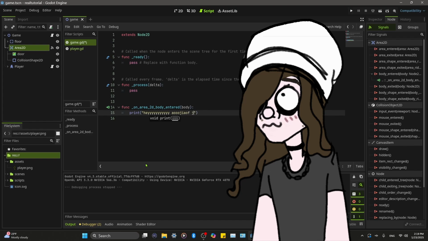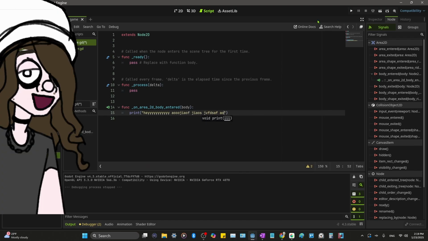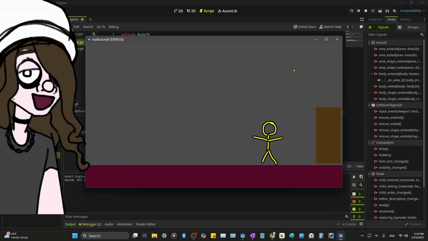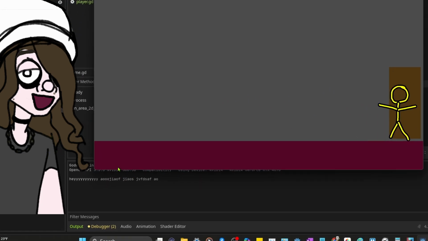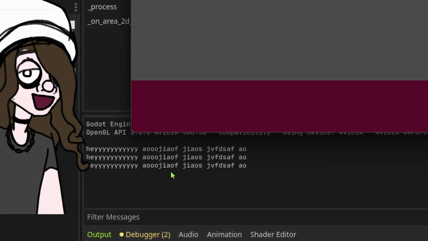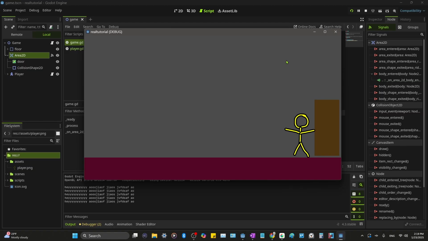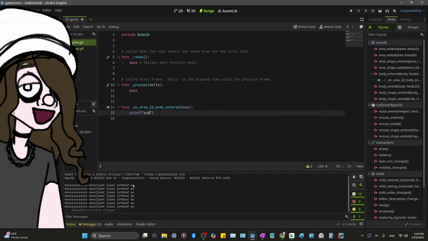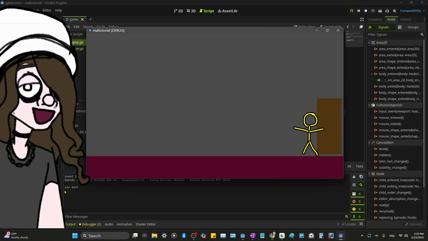Hey, whatever you want to see. And then let's play the game again. So now, whenever we walk into our little detection area, it says it right there. Hey, this is practically a game. You have a method of input, you have a goal, you have feedback. This is practically a game. I'm going to change this print to "you win," just to be like, hey, it's a game. I won.